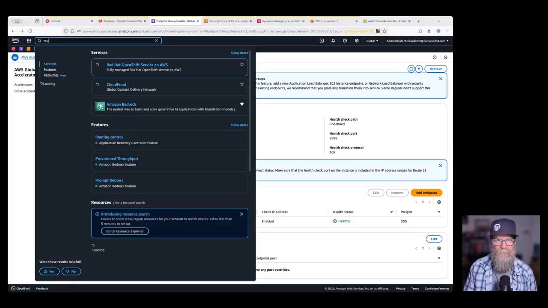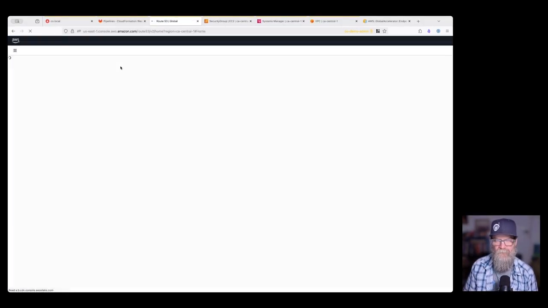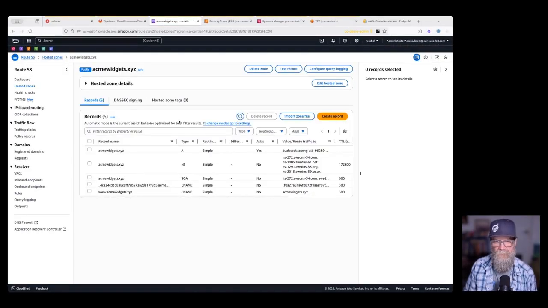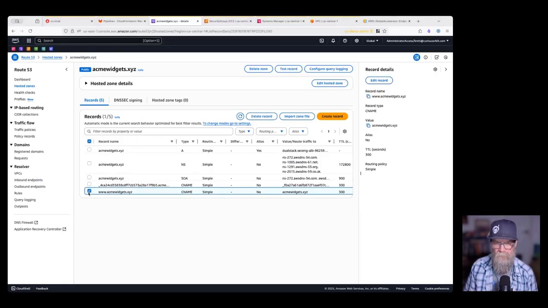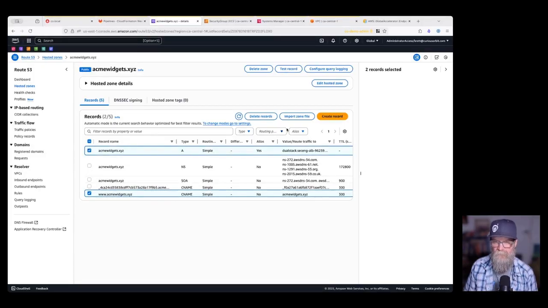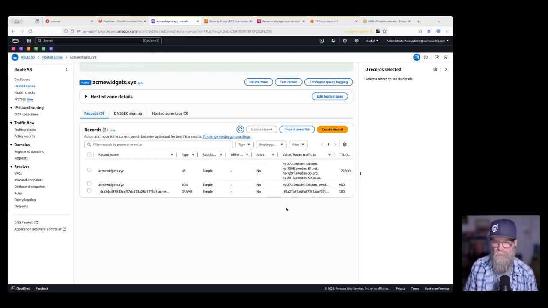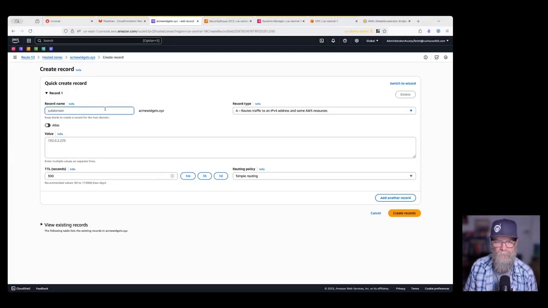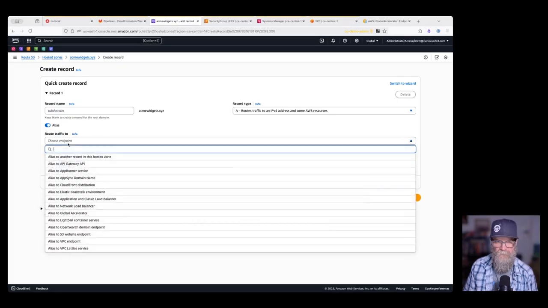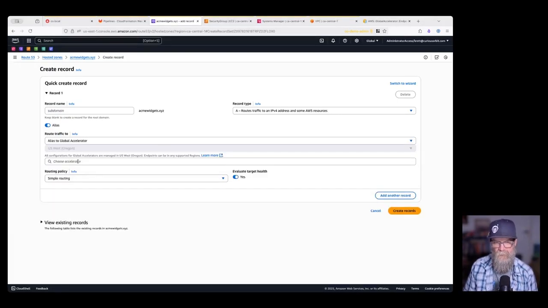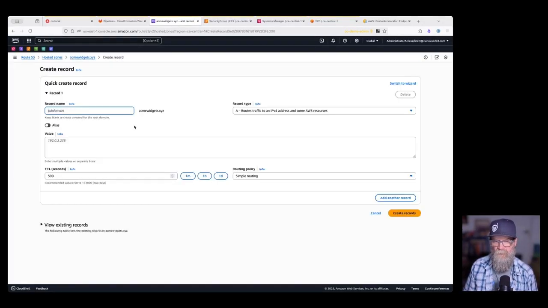Now, for this, we're just going to go to Route 53. And I have our little testing domain that we use for all this stuff, Acme Widgets. I'm going to get rid of these, old records that I was using for another demo. Instead, I'm going to create a new record, Acme Widgets. It's an alias that points to our global accelerator. And here's our global accelerator. Then for completeness, we'll say www is a CNAME that points to Acme Widgets.